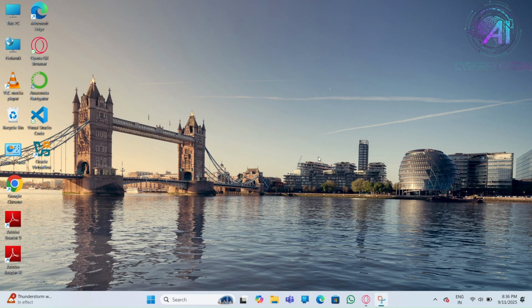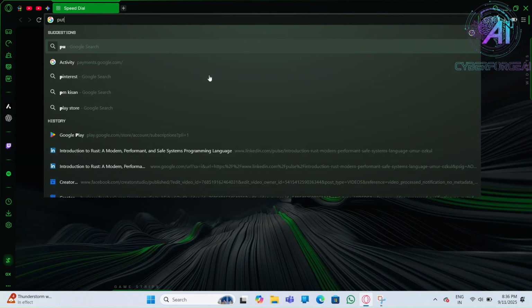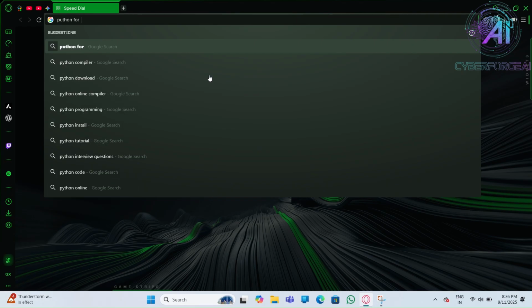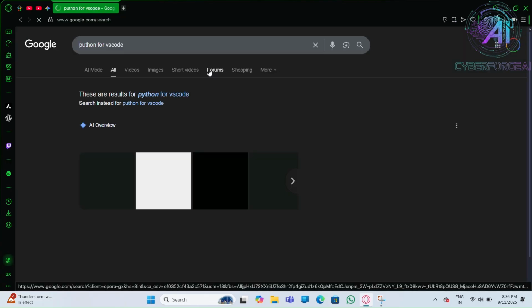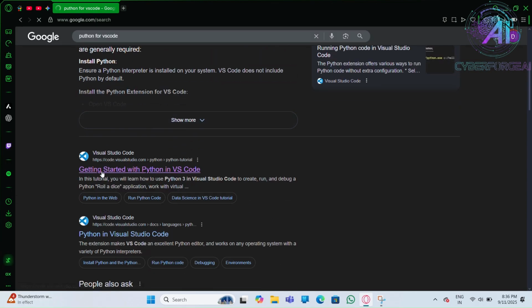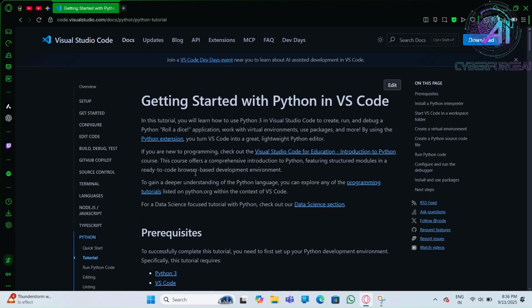The first step is to open up our web browser. We'll head to Google and search for the phrase Python for Visual Studio Code. The reason we're doing this, instead of going directly to the Python website, is that the official Visual Studio Code documentation provides the best, most up-to-date guide for integrating the two seamlessly. We'll click on this first link, which should be titled, Getting Started with Python in VS Code.